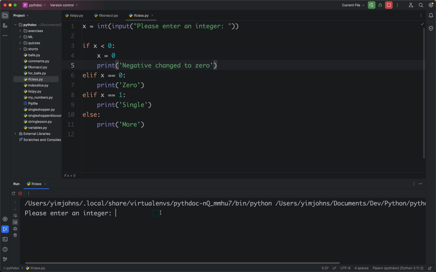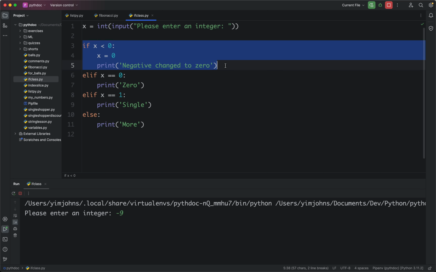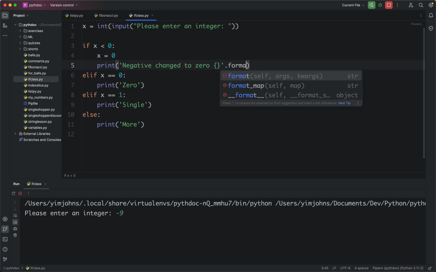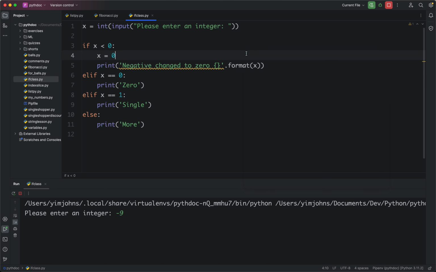We'll try it with a negative value. And so let's say -9. We know now from looking at this if statement here that this is the condition that gets satisfied because x, in this case -9, is less than 0. And so if we run this program now, and just because we have this x equal to 0, let's also print it out here and say negative change to 0. And I'll just give it a placeholder there and x here.